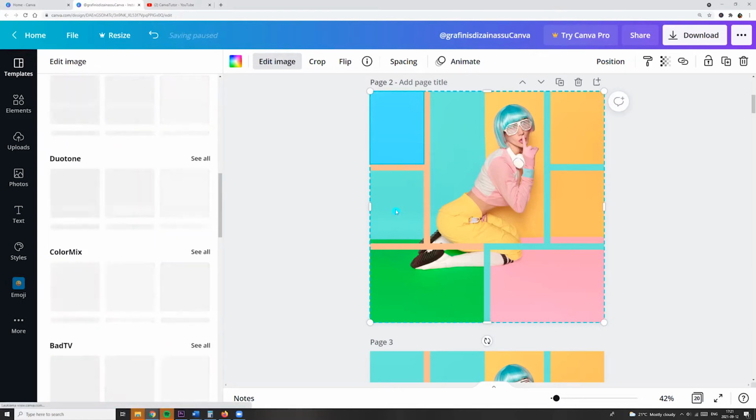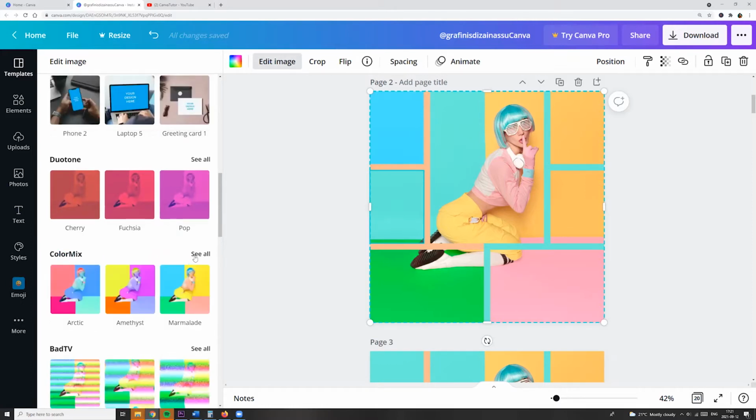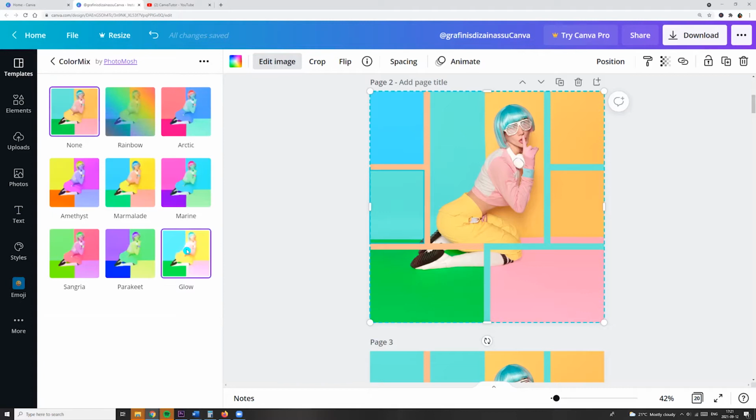Then go to the next part of the grid, click on it, go to the top menu, edit image, and choose the same color mix effect. And let's choose another color. Let it be this one. And click apply.